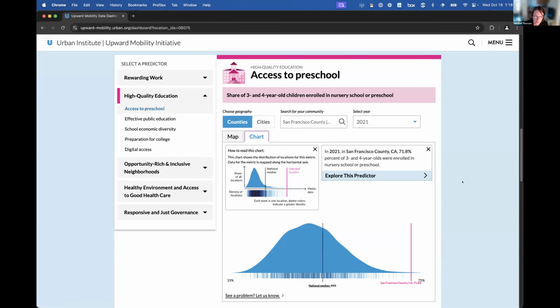Okay, now that we've done a bit of exploring on the map and the distribution chart, and we've seen that San Francisco is doing better than LA County when it comes to access to preschool, and that both counties are above the national median. But we probably have a lot more questions. Things like, how is this metric measured? What is the data source? How do San Francisco and LA compare with other similar counties? So let's dive in a little bit deeper and try to get some of those answers as well.